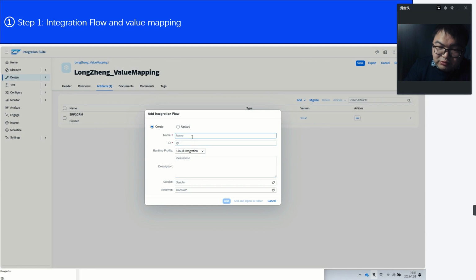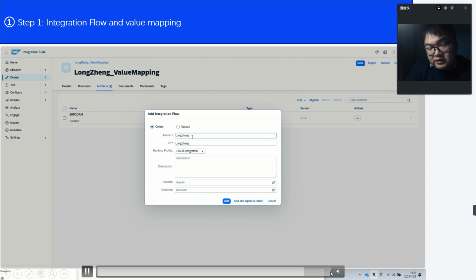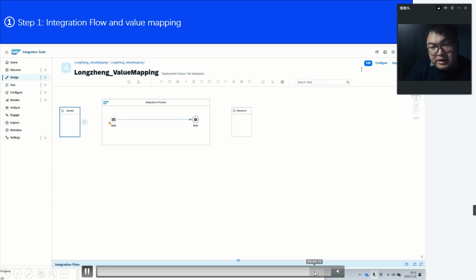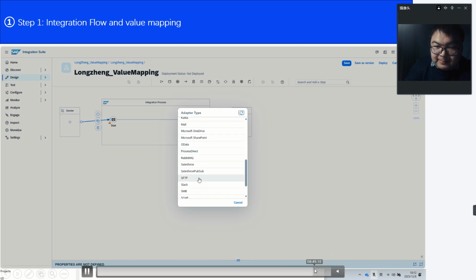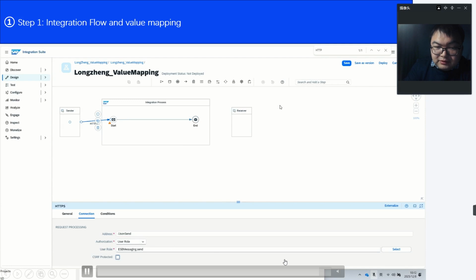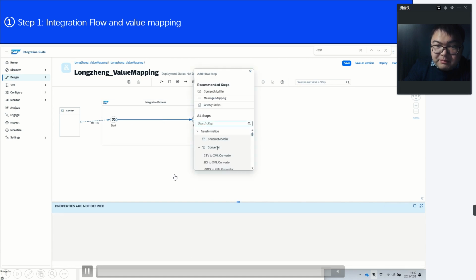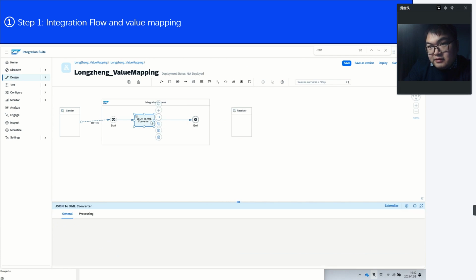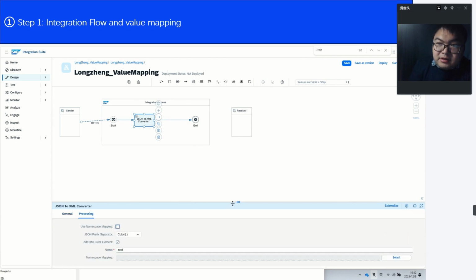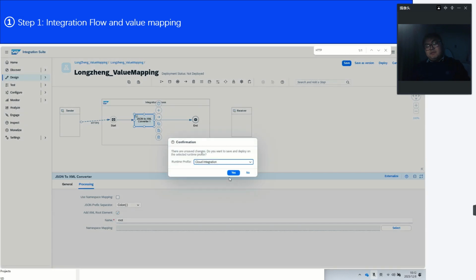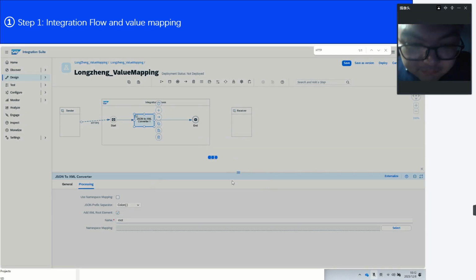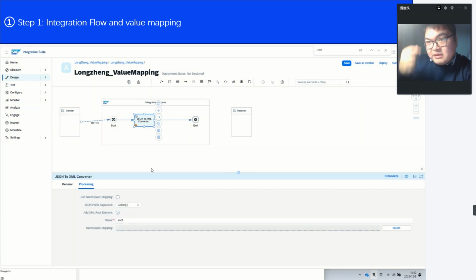Then we create one more integration, because we created the value mapping, we need to use it. I create an HTTP here because later we will use Postman to test it. It will be simple. JSON send. And here I add one JSON to XML converter, because SAP only supports XML as the standard for message mapping. Save, because I need one XML document.